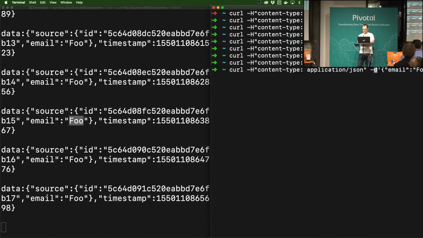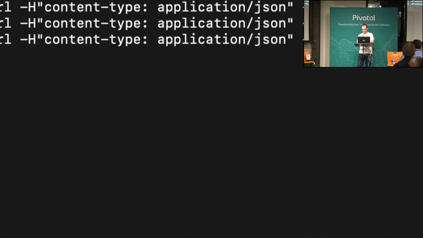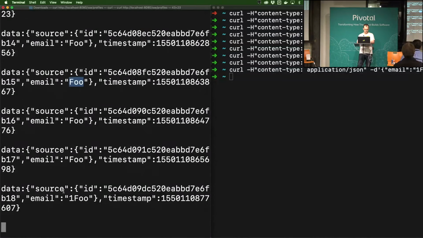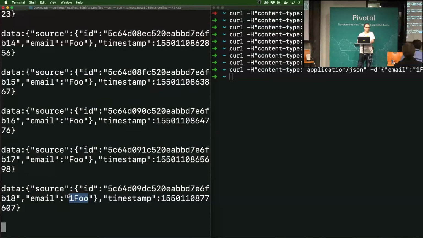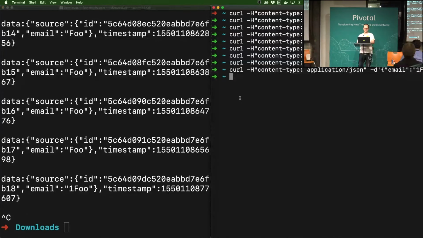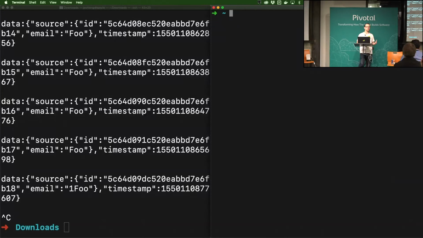But if I say 1 foo, you can see it says 1 foo. Okay? That's pretty boring. In between, I mean, it works. That's the benefit of this. Reactive is nothing if not boring. That's the way it should be. There's nothing phenomenal about this. That's the whole point.